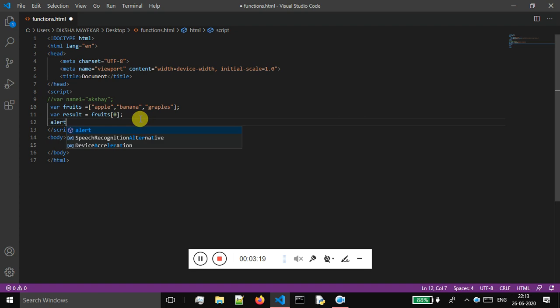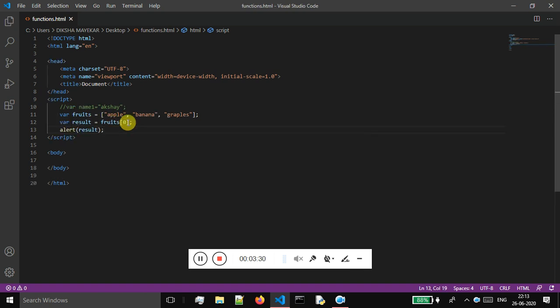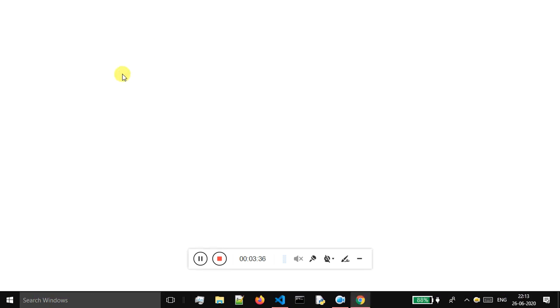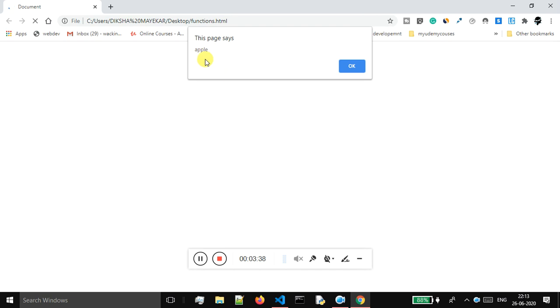Okay, so now let me just give alert, and I will pass the result over here. If I save this and now go to my desktop where this file is, and double click on it, as can be seen, I'm getting apple as output.